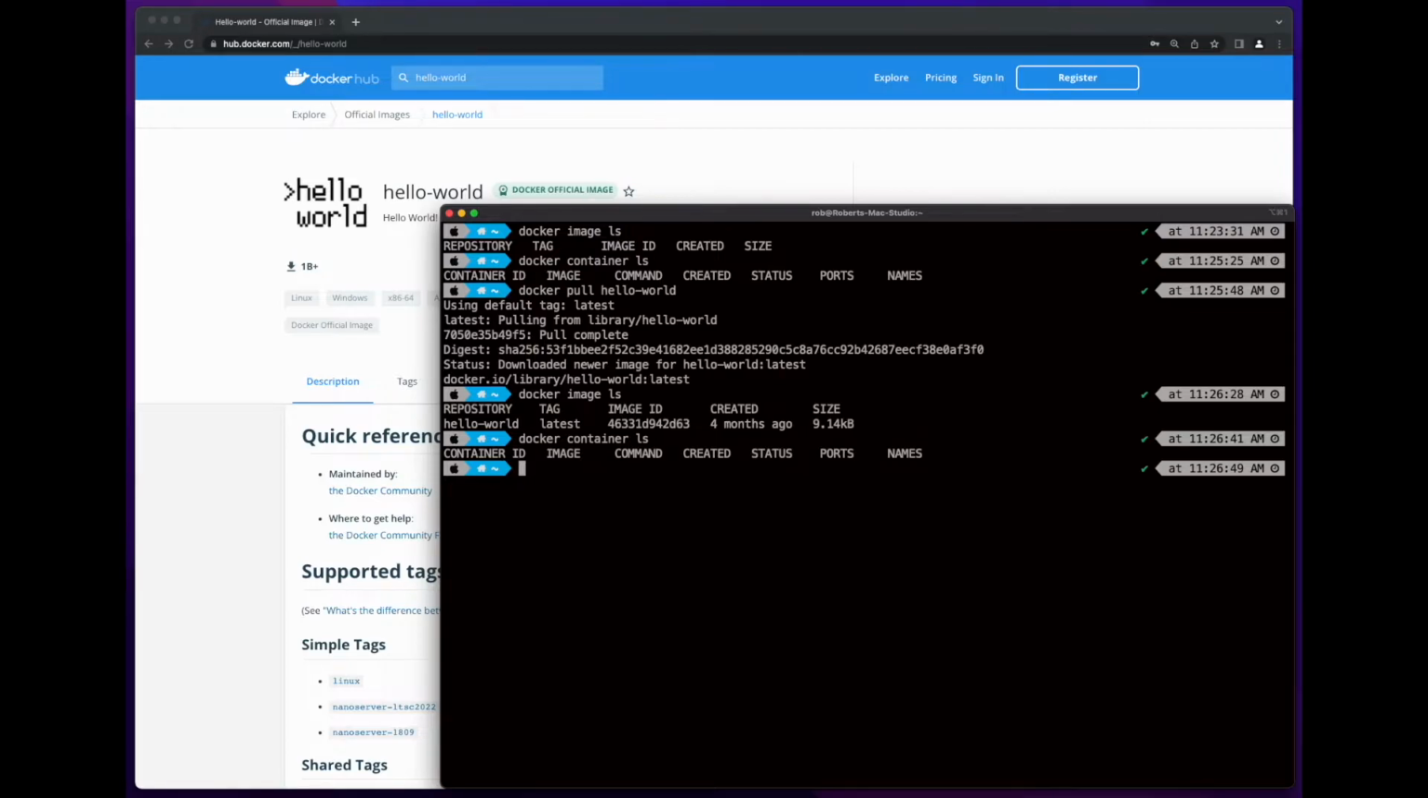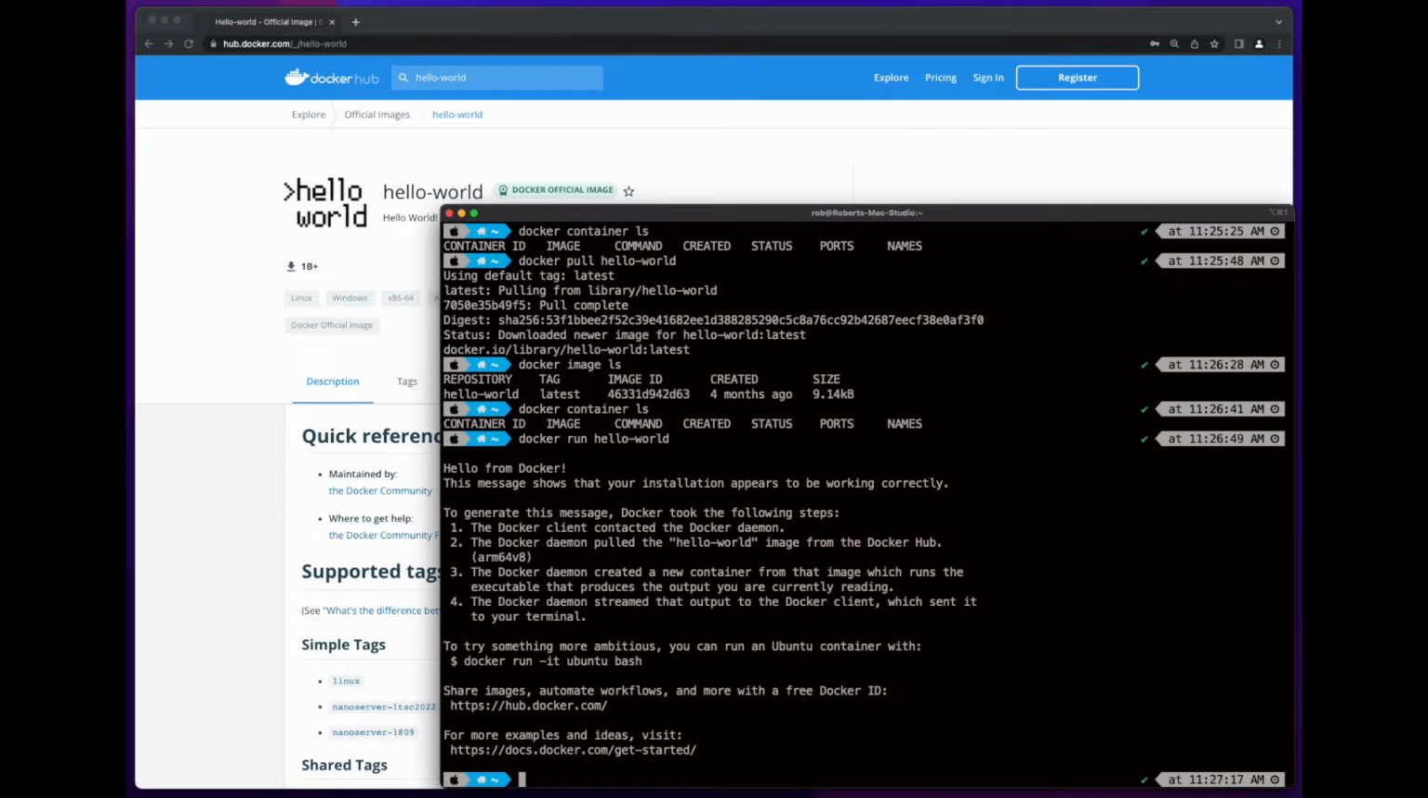So let's build and run a container from this image. And I'll do that by executing the command docker run hello world, where hello world is the name of the image that I want to use to spin up this container. So I'll go ahead and hit enter. And we see that we were successful in creating and executing the container from the hello world image.